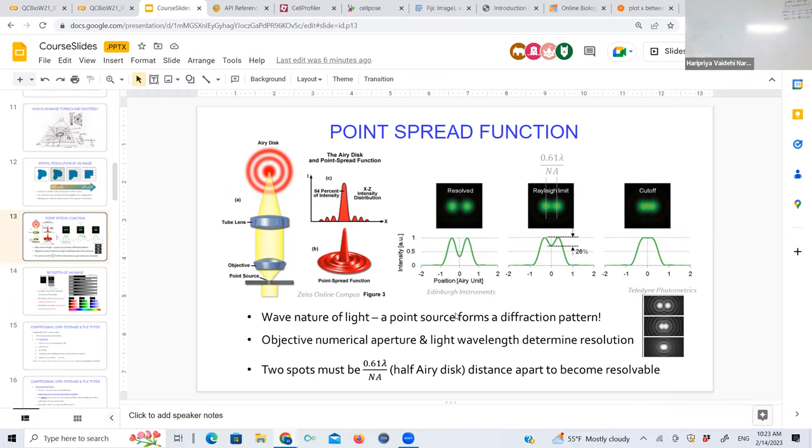Does that make sense? If you don't, it's picture two, right? Yes. Got it. So this is where they're both blurring into one. This is where you can just about tell the difference, and you have this 1/4 intensity dip. So you can tell there are two different peaks. We consider this to be the limit of resolution. And this is when they're fully resolved.